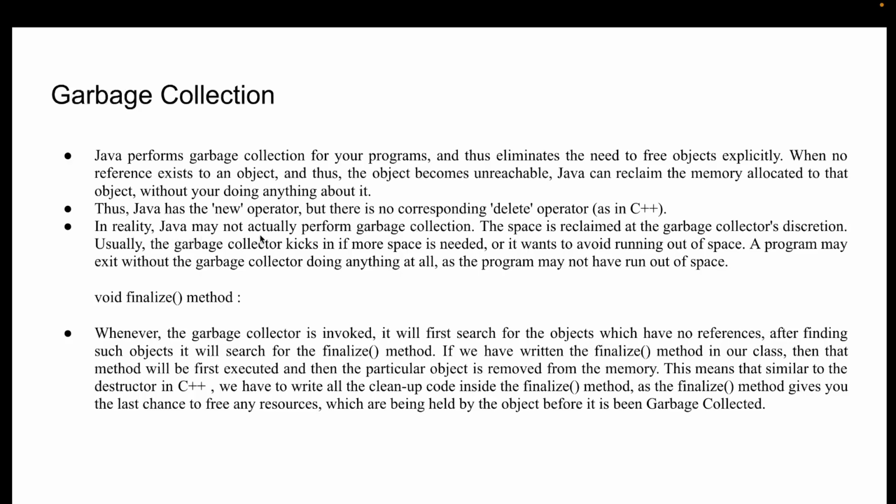In reality, Java may not actually perform garbage collection. The space is reclaimed at the garbage collector's discretion. The garbage collector kicks in if more space is needed or if it wants to avoid running out of space. That is like freeing up the storage or the disk memory. A program may exit without the garbage collector doing anything at all, as the program may not have run out of space. Then there is the void finalize method.